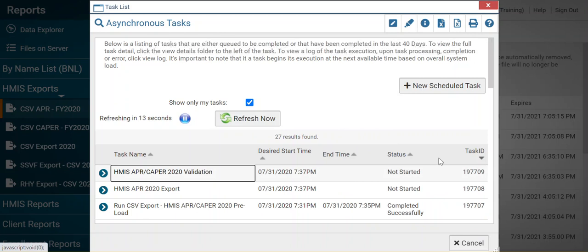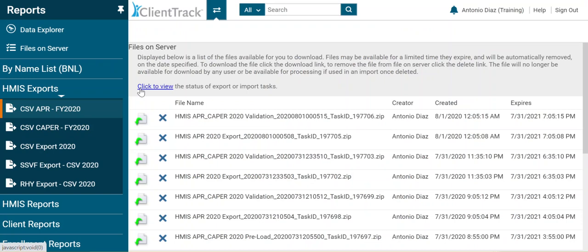Okay, and so this is where you come to check to see the progress of your exports. And it is located right here on the click to view inside the files on server, which is found on your menu in the reports page between Data Explorer and by name list.